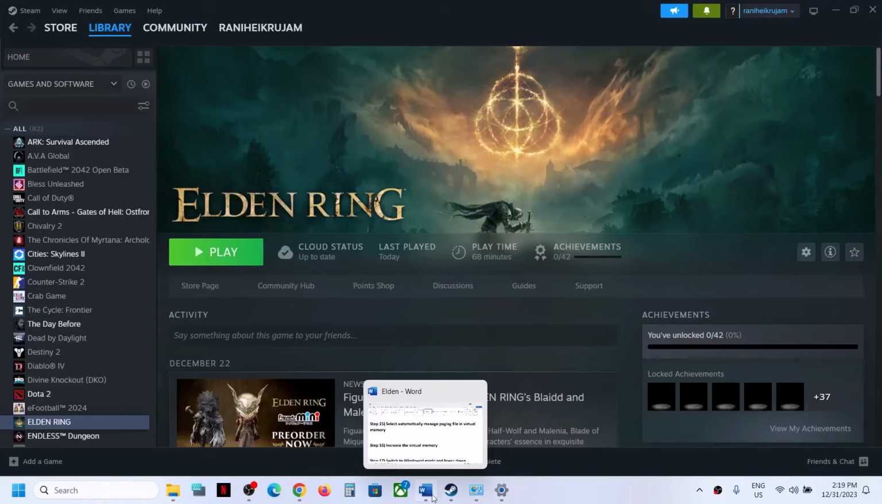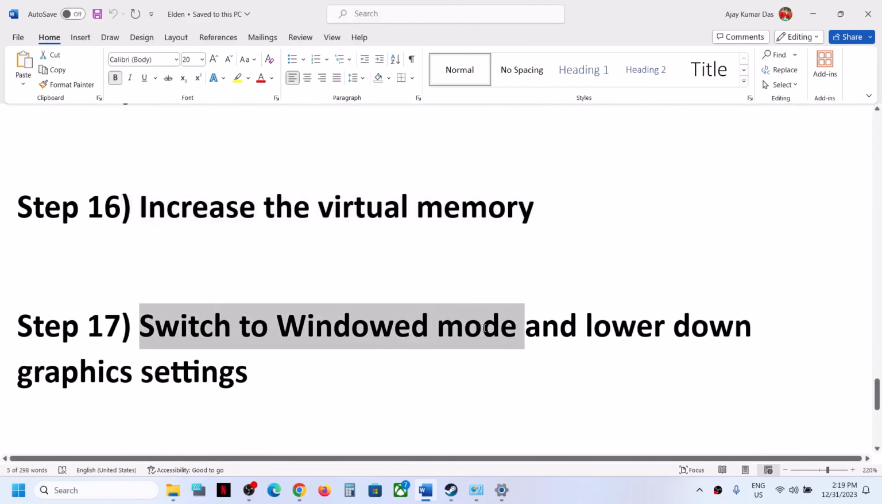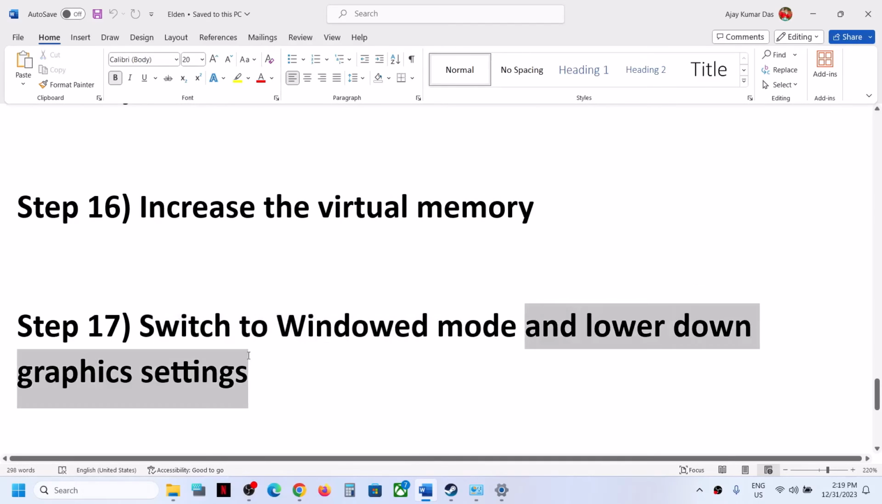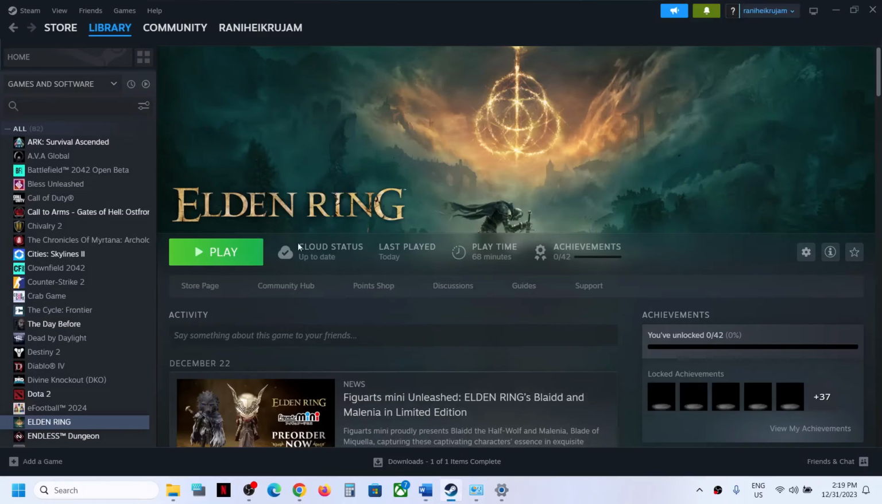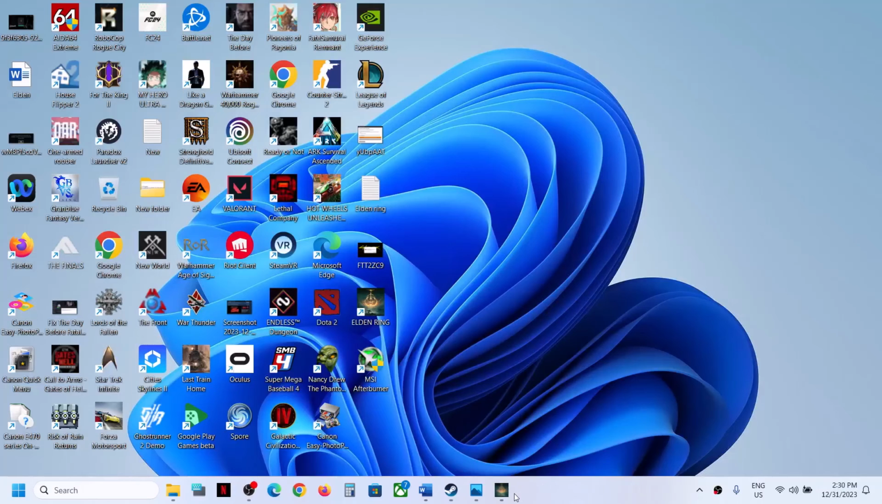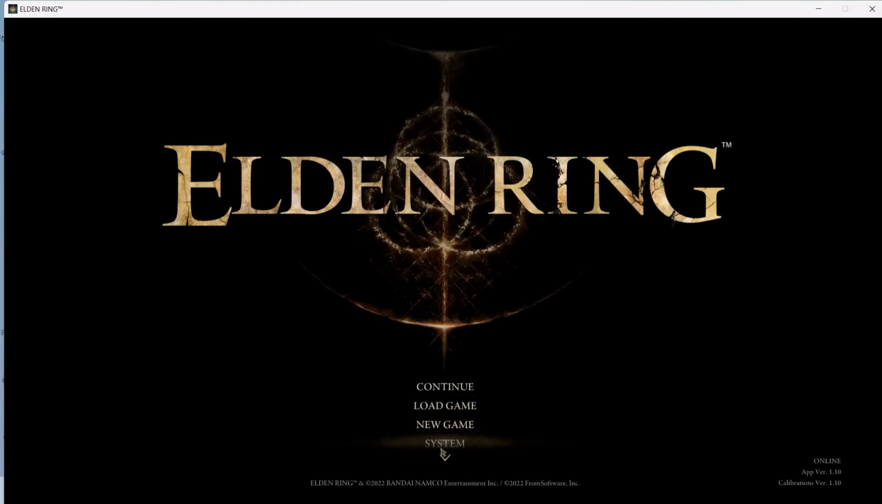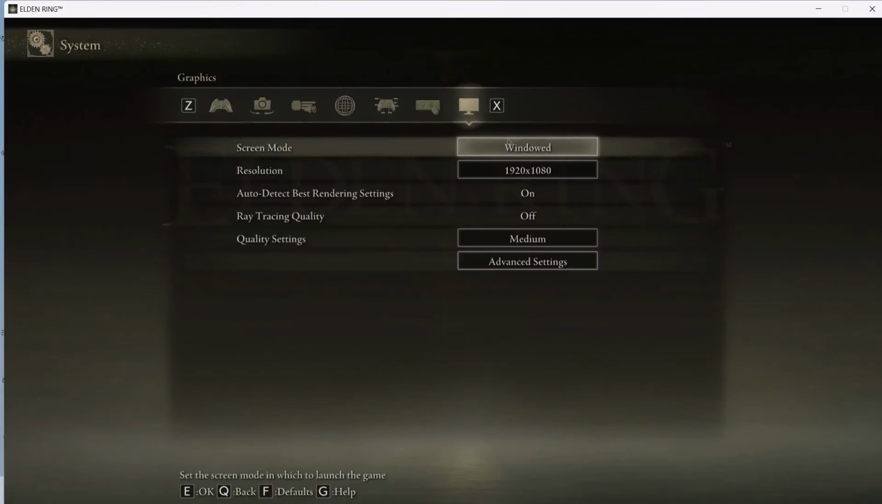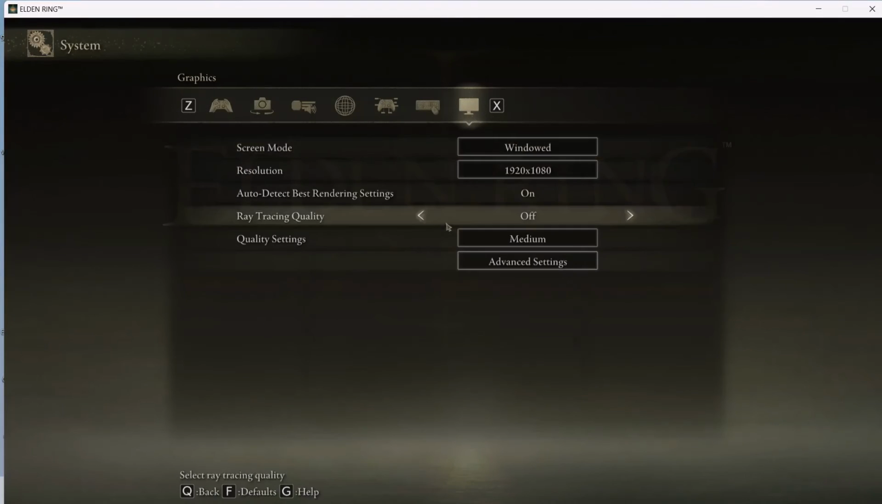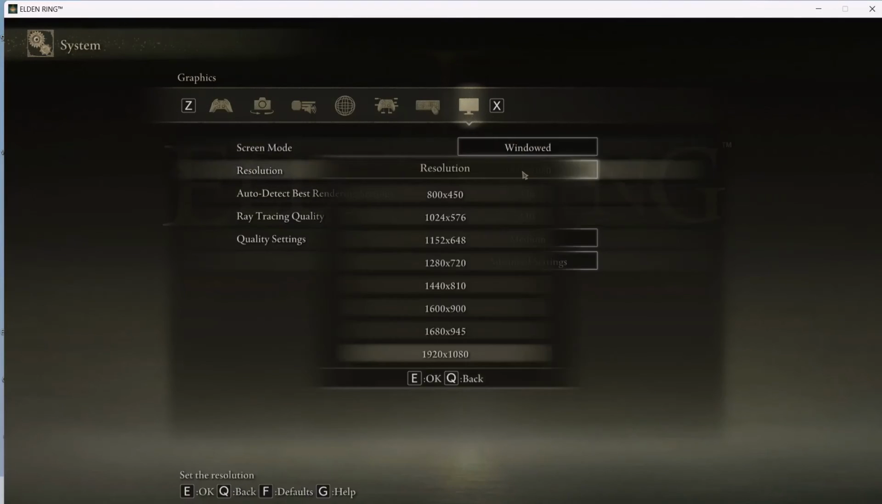Now the next step is to switch to window mode. If you are able to launch the game, then switch to window mode and lower down graphics settings. So launch the game first. Now go to system and then go to graphics over here. Now select window mode over here and then click on keep, and then if this is set to 4K you can try 1920 by 1080p.